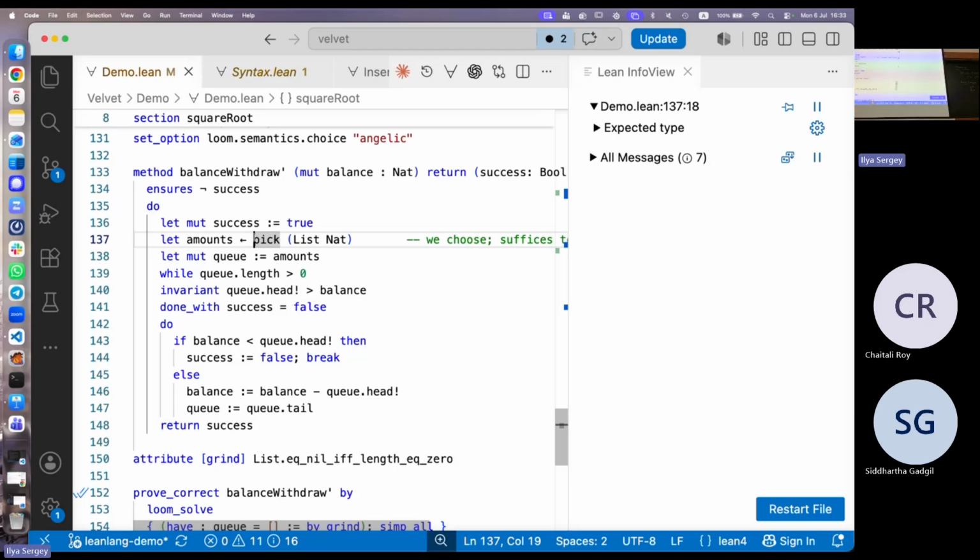So, the assign pick. I'm going to be very non-specific here. In the case of demonic non-determinism, that's the demonic, right? And in the case of angelic, it's like this. So these are two different interpretations. The pick turns into some quantifier.